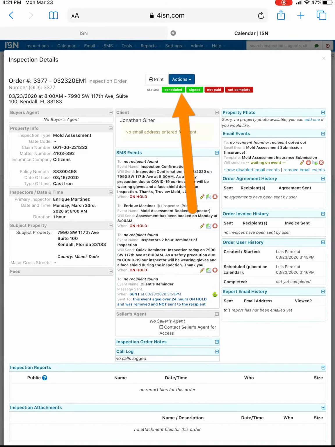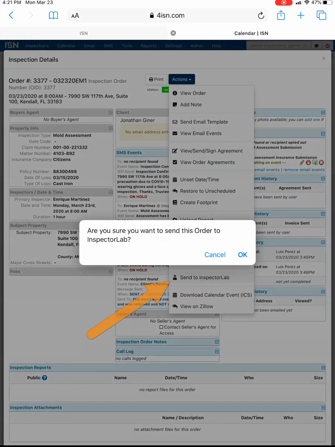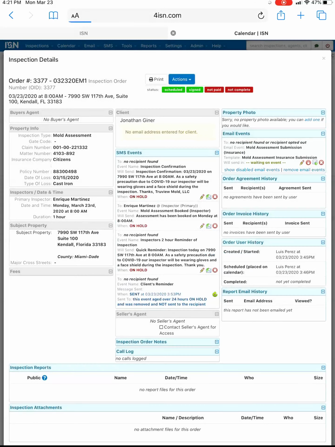Now, we are going to click right here in the top in the middle in blue where it says Actions. We're going to click Actions. And now we are going to go to Send to Inspector Lab. We're going to click there. Now, the moment that we do this, this is going to grab all of the contact information, the name of the client, the address, and it's going to send that information to Inspector Lab. Okay, so we're going to click OK.